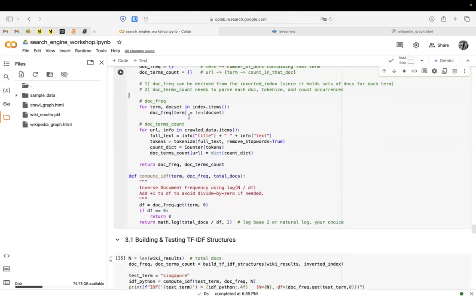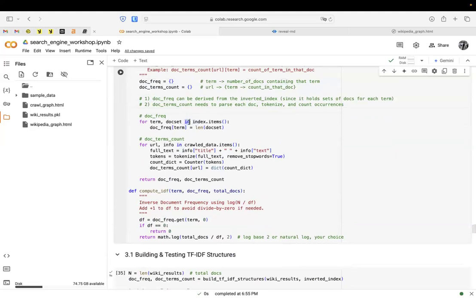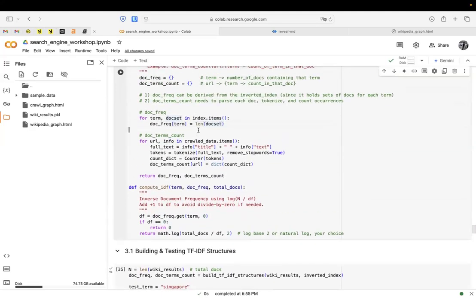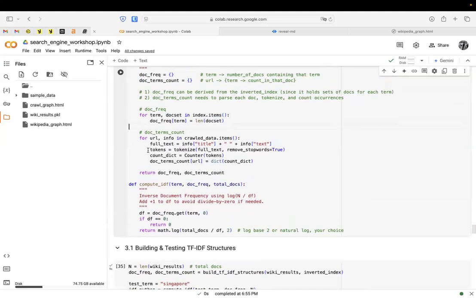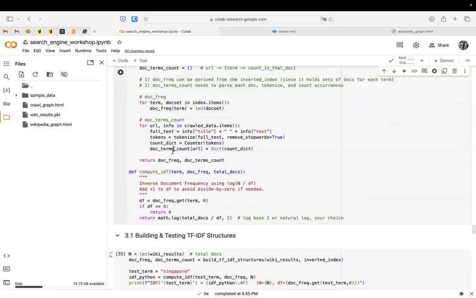So we can just compute them both. The first one is very easy because everything is already in the inverted index. It's just the length of the data. And here we first get the text, then we tokenize it. Then we count the number of tokens that we have, and we add that to doc terms count for a given URL for a given token.